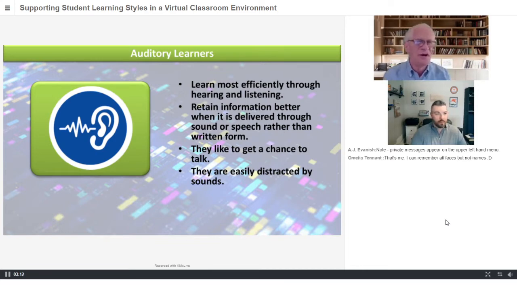The next group that we're going to talk about are your auditory learners. Have you ever had somebody that wanted to repeat things back to you? You would tell them something, give them information, and they would want to say it themselves. Well, that's an auditory learner. They not only like to get a chance to talk, but they also like to repeat what you said, not just to confirm that they understood it, but by hearing themselves say it, they actually retain it better. So they learn most efficiently through hearing and listening.